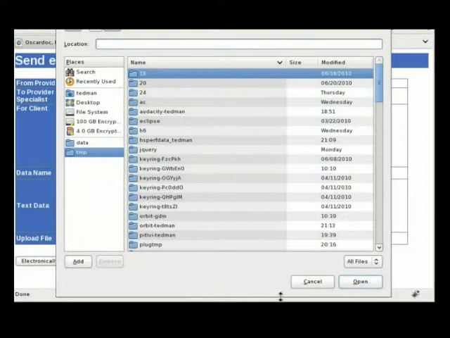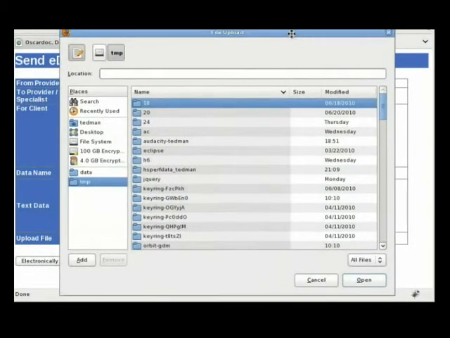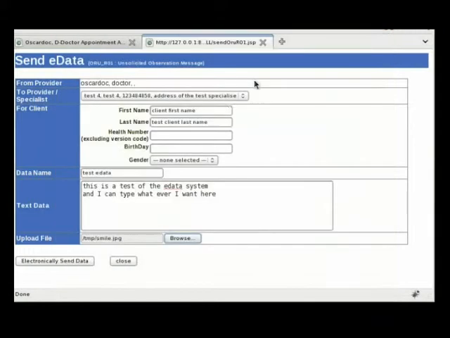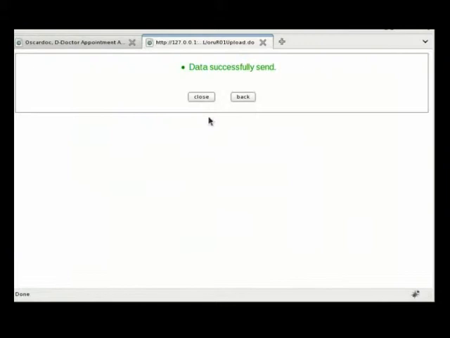Let's resize this a little. So a common usage for this might be PDF files for forms that are filled in, or maybe Word documents or spreadsheets, or images, maybe x-rays of someone, or anything like that. For this tutorial, I've created a sample image that's just a smiley face. So when I hit send data electronically, if everything's working, I hope, it should take that file, that text, and all the information and send it to that specialist that was listed there.